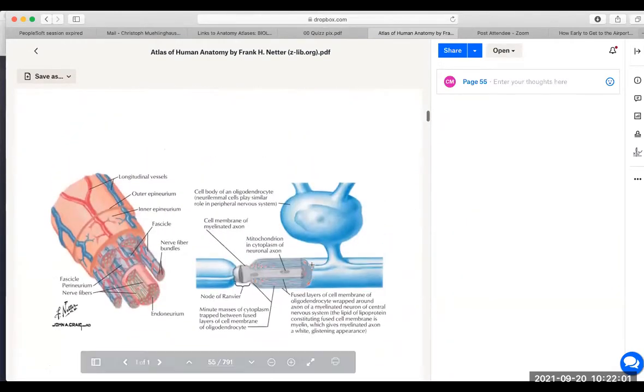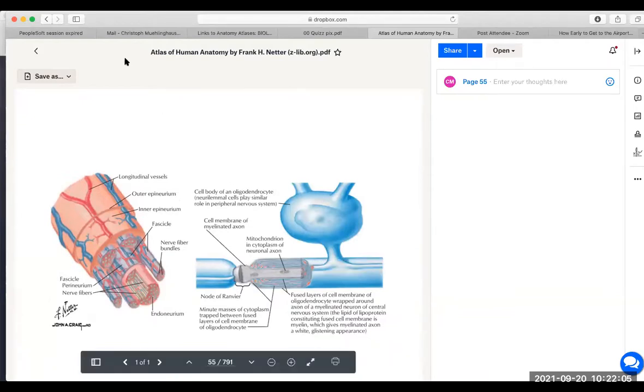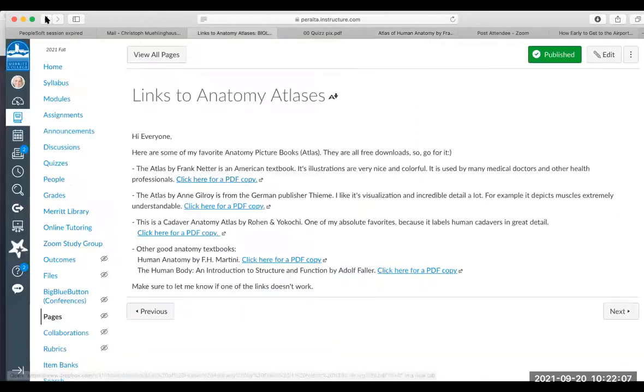Some of us might want to do that. But that might be something you want to check out to better visualize what you're learning. So Netter is really good. Gilroy is also really good. She is a German lady. And the Germans draw a little bit different than the Americans. They're a little more industrial, I guess, more engineering. And the Americans, there's a little more color to a Frank Netter book. So I think it would be great if you want to check that out a little bit.